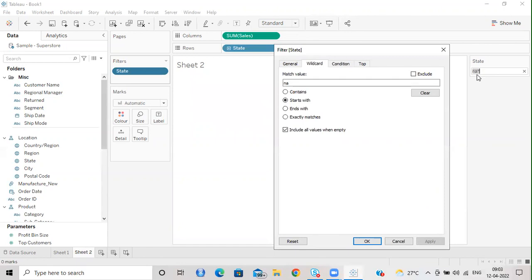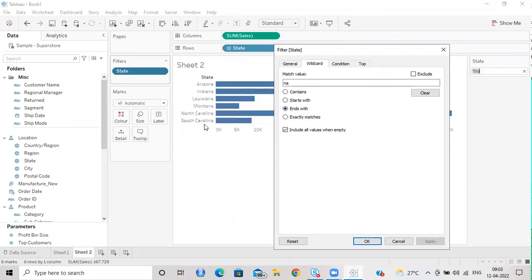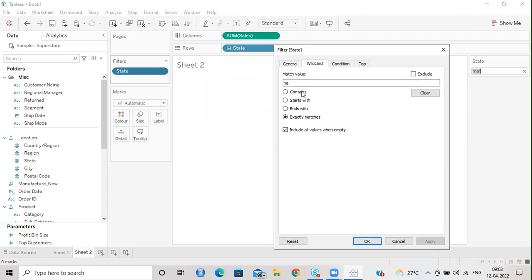You see how it is coming up NA with an asterisk. Normally in SQL we write NA with a percentage, and "ends with" will work because we've already seen that there are a few states that are matching with that pattern. And you see that asterisk has moved to the beginning now, and then the string is written. Now "exactly matches". Now NA will not work again because there is no state called NA as an exact value. If I do that, it will fail.